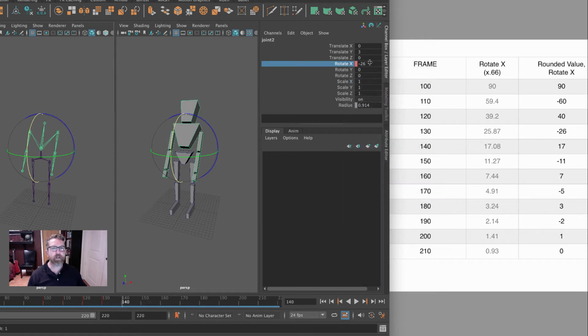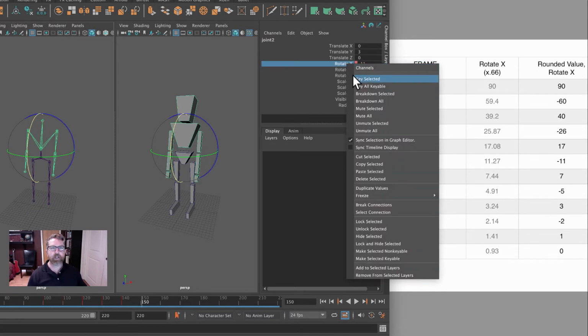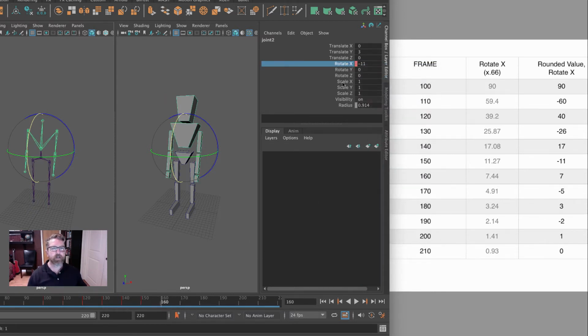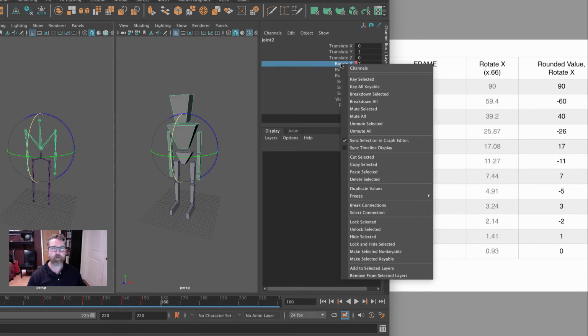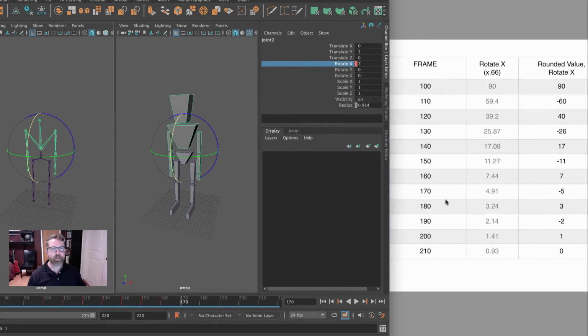We'll come to 140. 17 is that value, and we'll key selected. 150, negative 11, and we'll key it. 160 is 7. 170 is negative 5. 180 is 3. 190 is negative 2. Clicking the attribute, keying it.